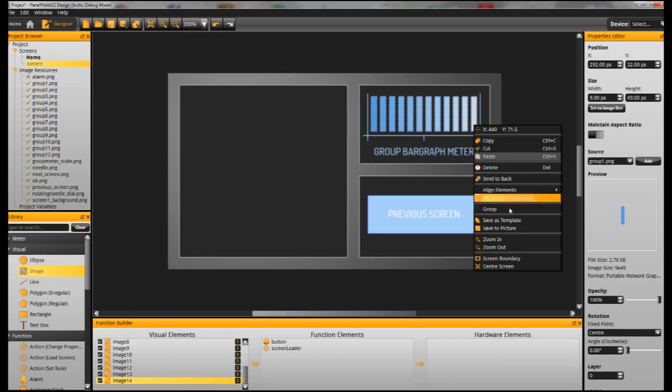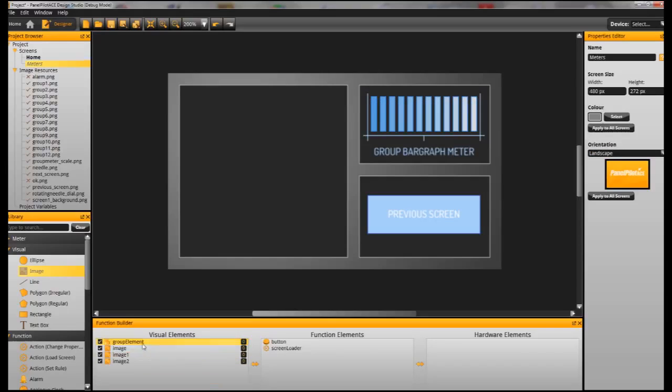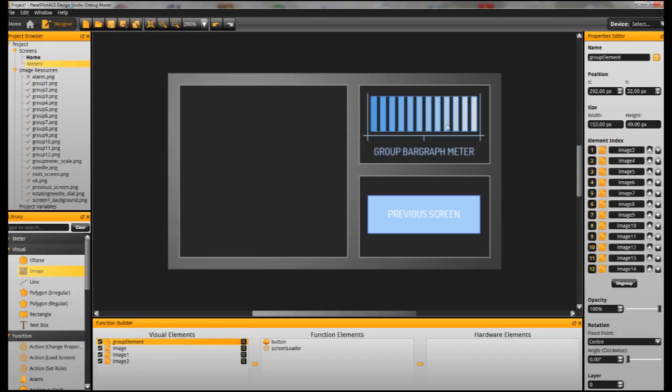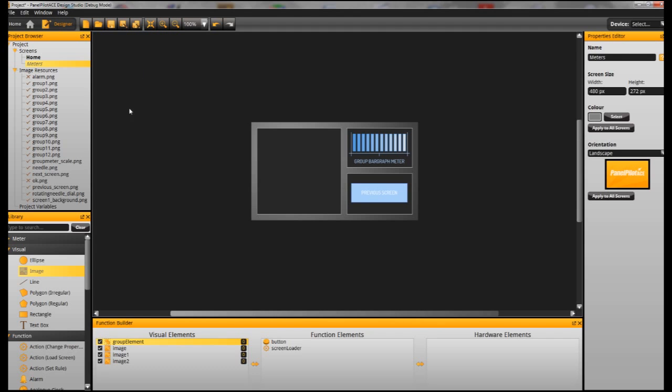The final thing to do is now right click and click group. Now that creates the group of images that we're going to use for our group meter. So now we need to add the behavior that we're going to be using for our group meter.